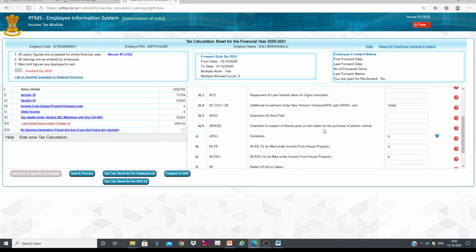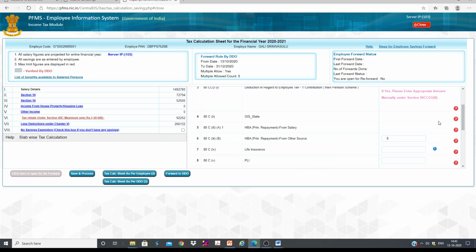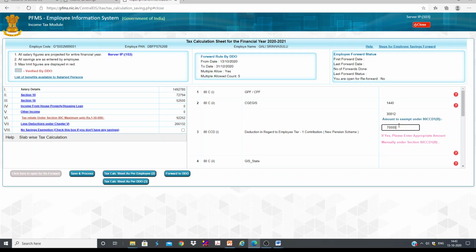You can see here 70,000 it is taking. Actually, you know very well that under 80CCD(1B) you can even claim 50,000 more under additional investment under NPS, the New Pension Scheme. That means my total amount is 1 lakh.